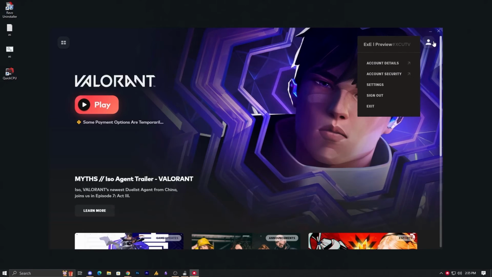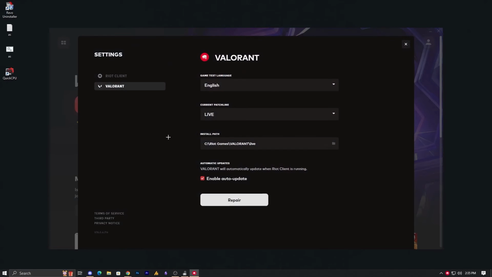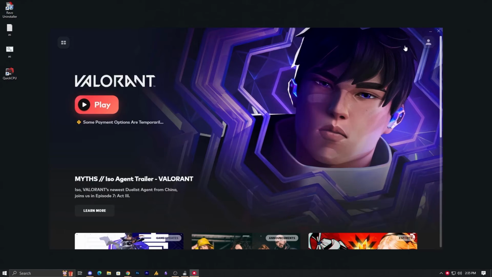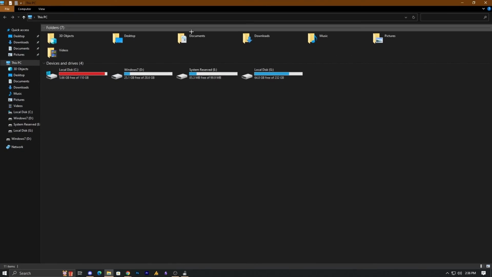You can simply go here into the settings. Once you go over there, you need to select here the Valorant. Make sure to check this option, enable auto update. Once you check this, now click on the repair. If you are getting this option, your game is up to date, your game is good to go, no repair is needed, that's good. Just close it.